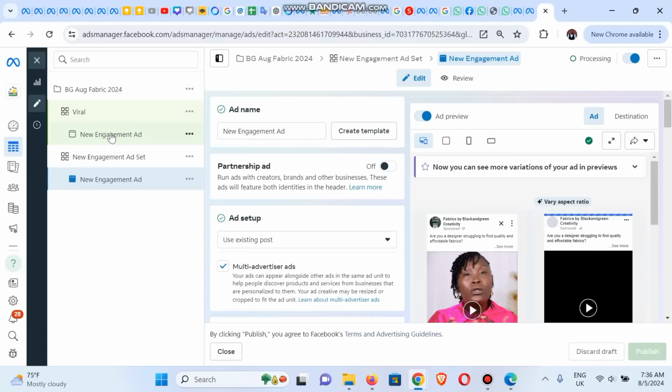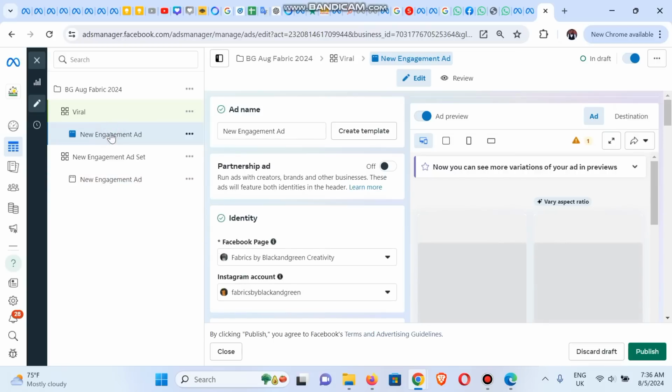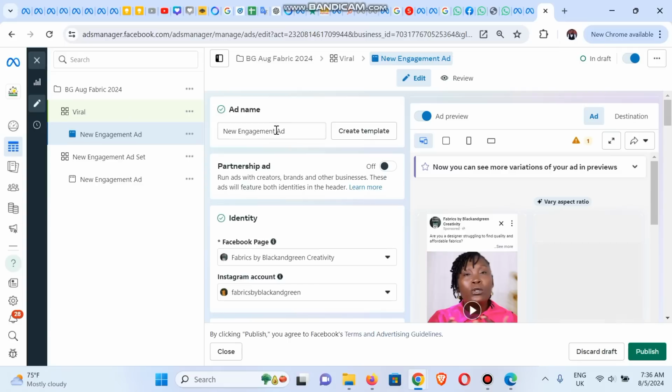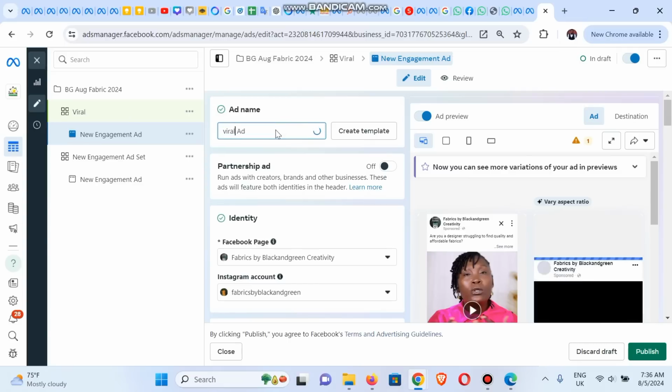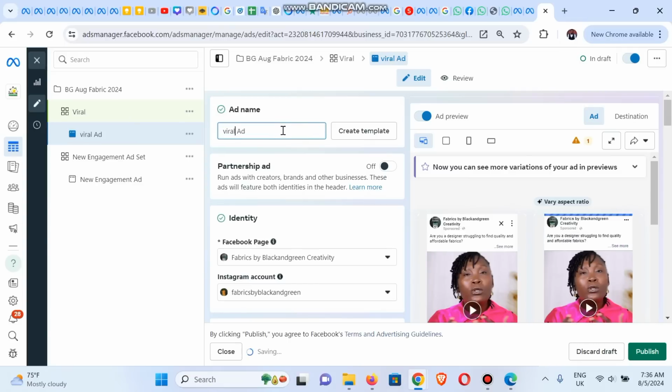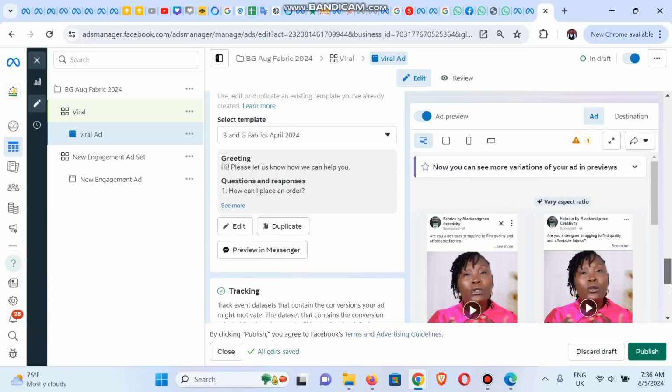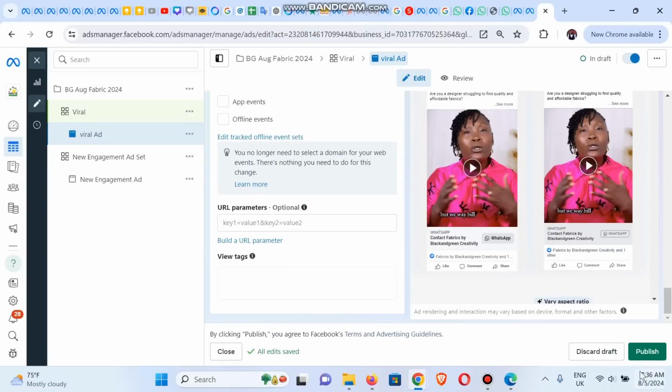I think we forgot to name the ad set. So we're going to name the ad level rather. So we call it viral ad. Remember the ad set, we named it viral. So this one should be called viral ad so that I can differentiate it. All right, so this is good. So click on publish.